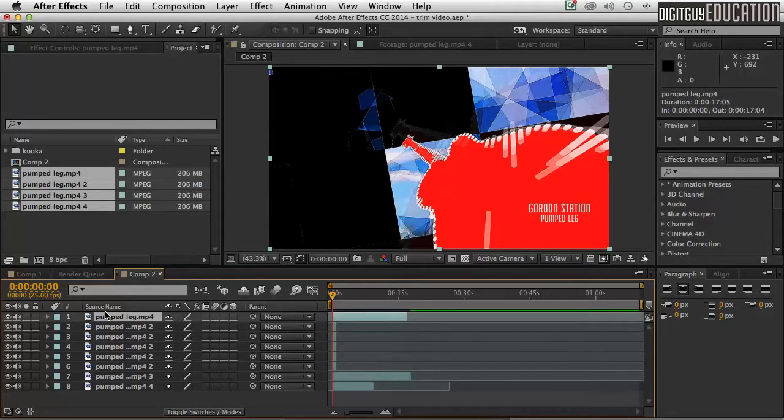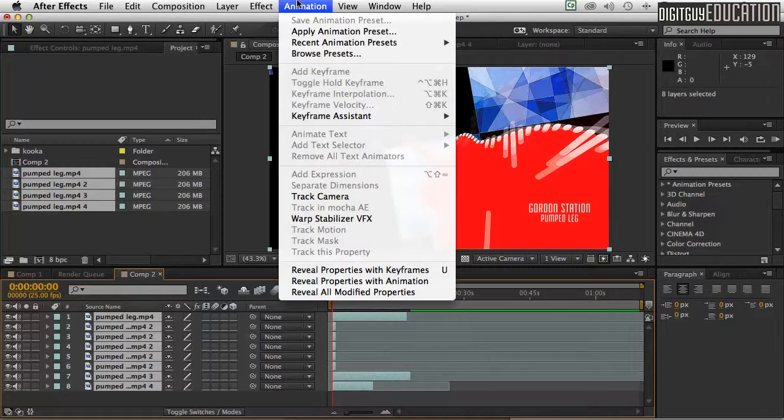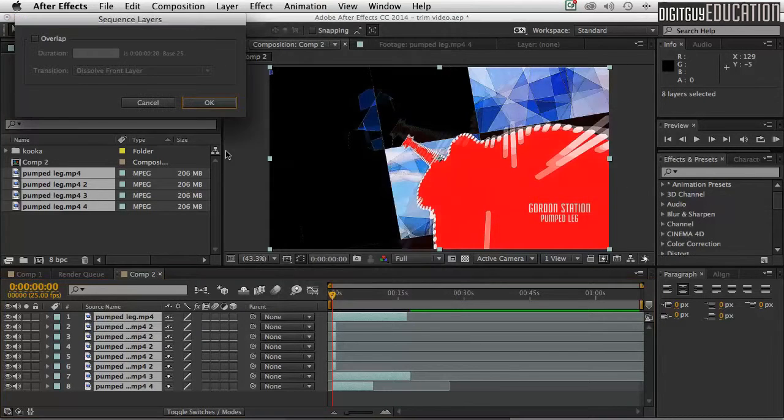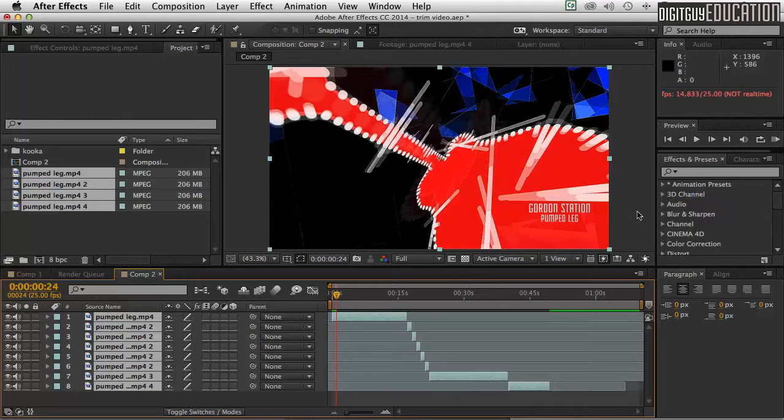And now I'm going to sequence them in order. It's by selecting the top layer, holding the Shift key down, select the bottom layer, go to Animation, Keyframe Assistant, Sequence Layers, no overlap, and OK. Let's have a look at the magic. Actually, we might start that a bit closer. Just move that to about here.